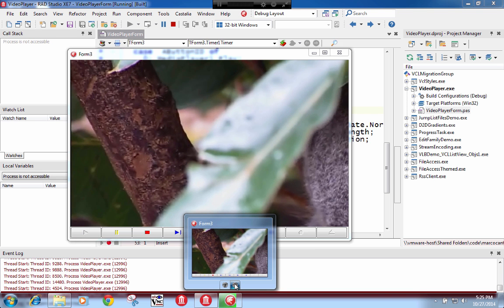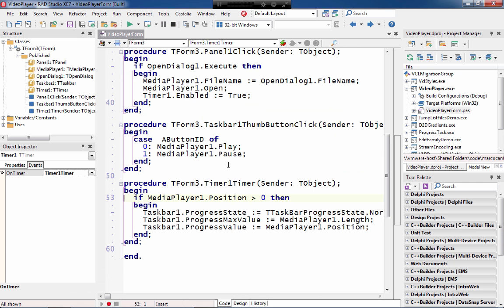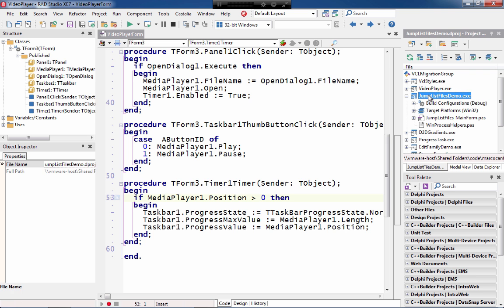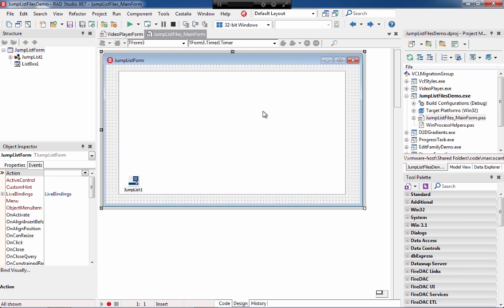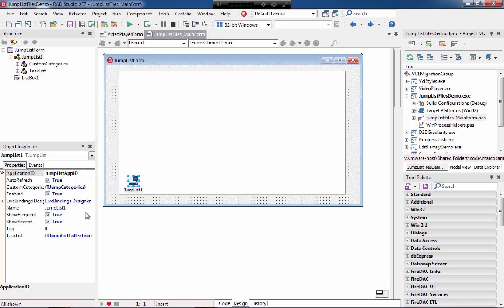So it's a very powerful and sophisticated component, very easy to use. Just set a few properties and you have full integration with the system. The other demo that I wanted to show you, this is a little more complex, is the jump list demo. Again, a new component, this time introduced in XE7.